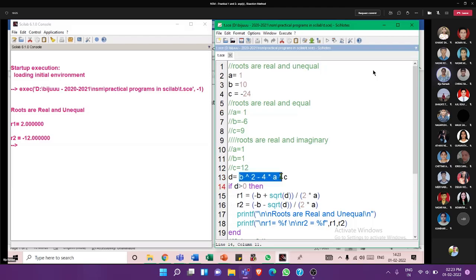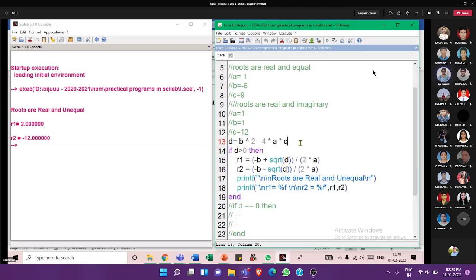So I have calculated this in Scilab, b squared minus 4ac, and I have stored it in a variable. Why are we storing it in a variable? Because we have to check whether that particular value b squared minus 4ac is greater than 0 or less than 0 or equal to 0. So first we will check whether it is greater than 0. If the d value, that is what is there inside the square root, is greater than 0, that means it is a positive value. So you apply the formula straight away, minus b plus square root of d divided by 2a and minus b minus square root of d divided by 2a.